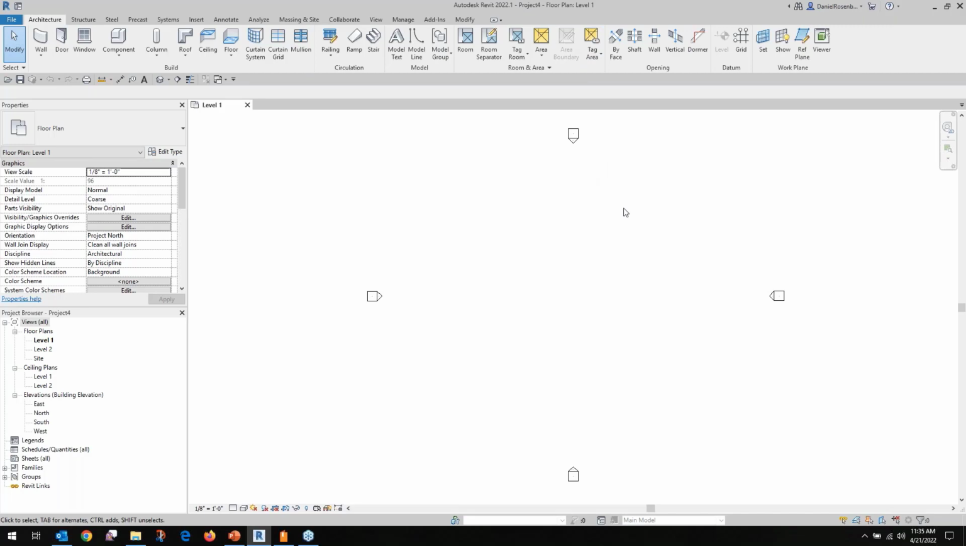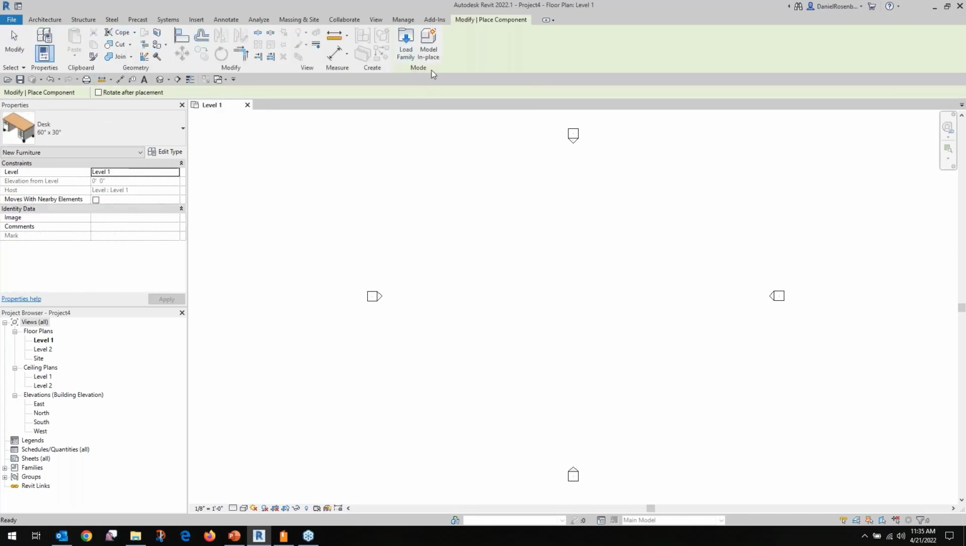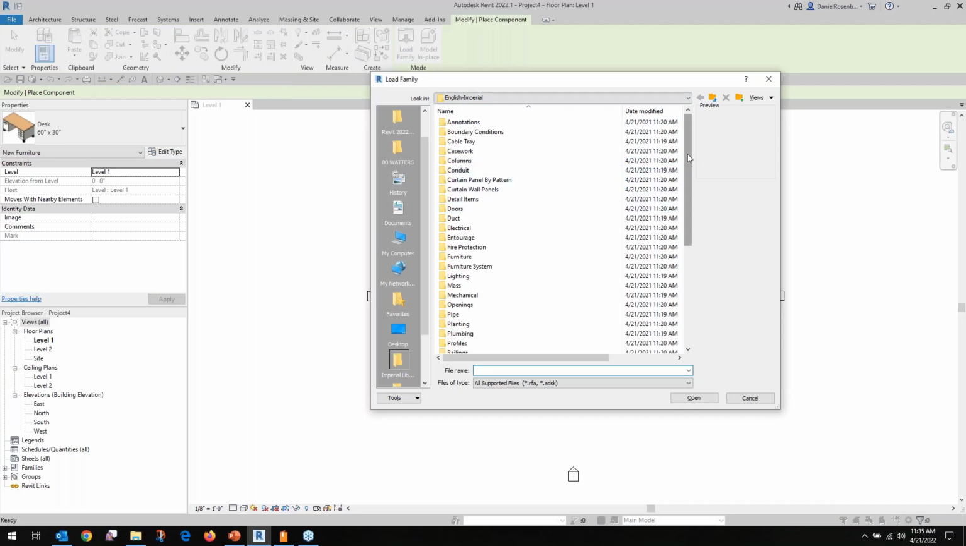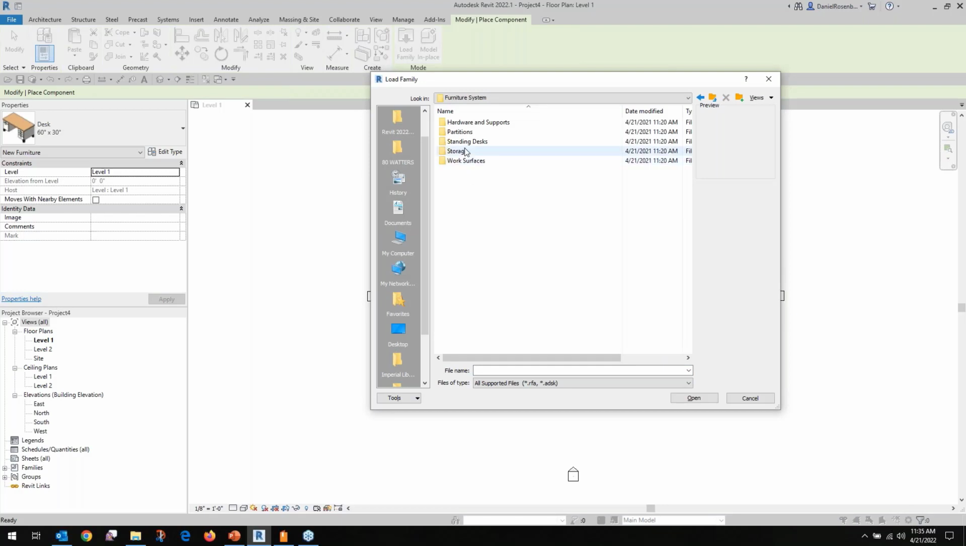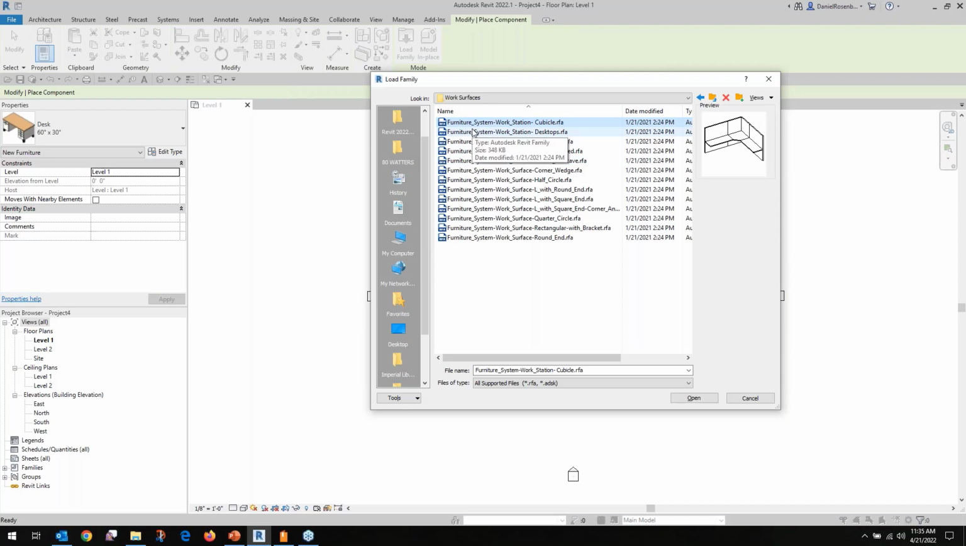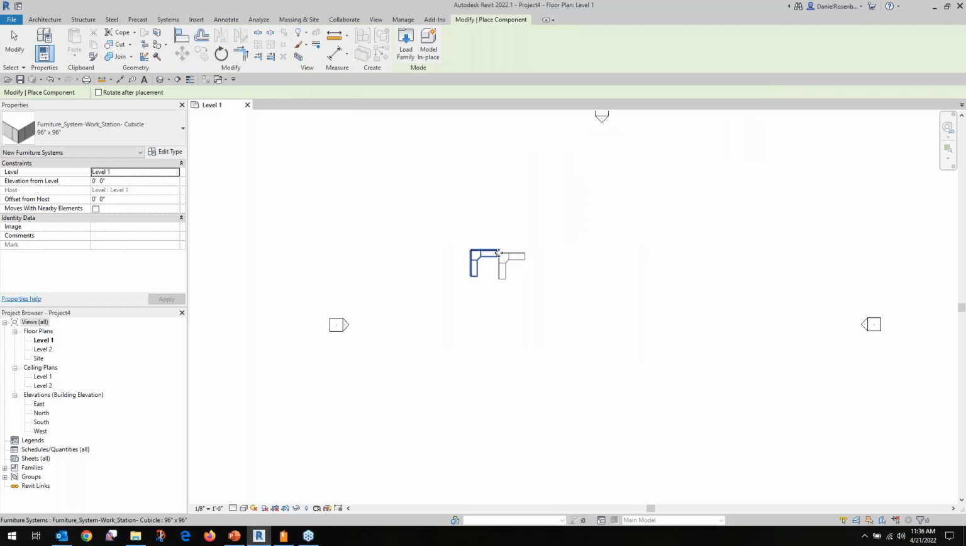So for this one, let's say maybe, let me think of an example here. Maybe you're a space planner or interior designer, you're doing a furniture layout. Let's go ahead and add some system furniture in here. So I'll go to the system furniture folder. Let's look for the desks. Work surfaces, let's see. Oh yeah, okay, that'll work. Let's just grab a regular old cubicle here, load that in, and I'll just place in a couple.